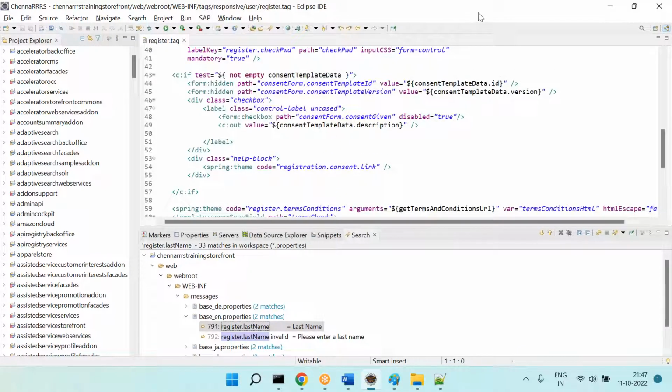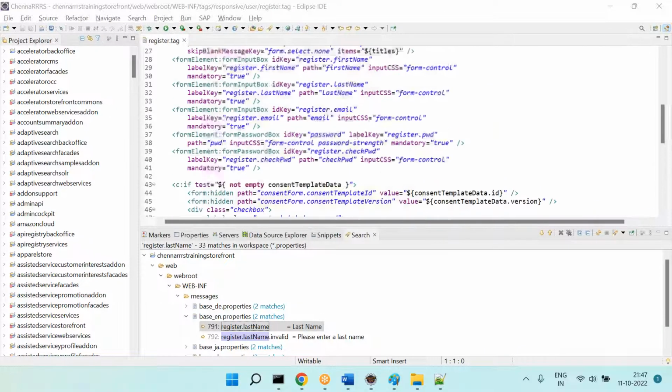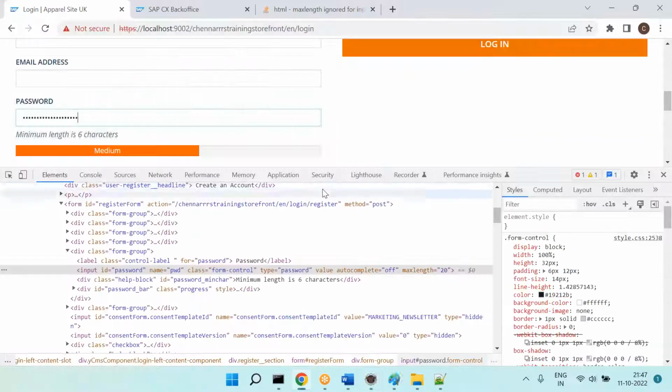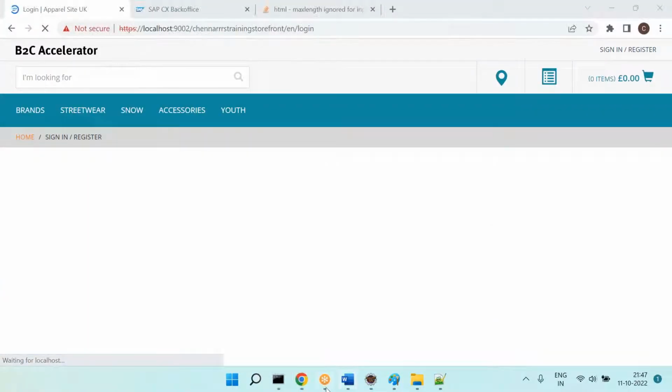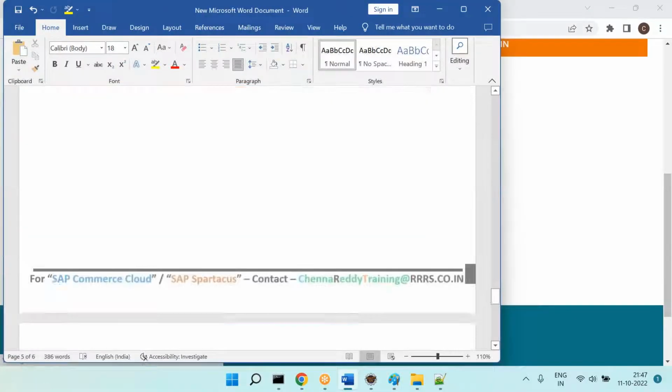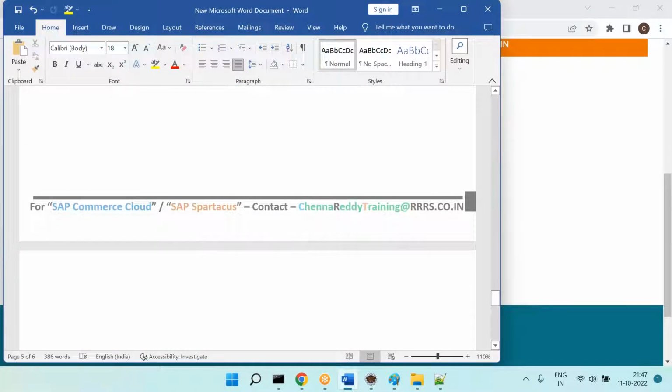What is that? Max password, right? Here you can specify max length, equal to 40 or 20, whatever you want. Like this, you can do the UI changes. Like this, you can identify the corresponding existing UI. That's it. Is that clear?